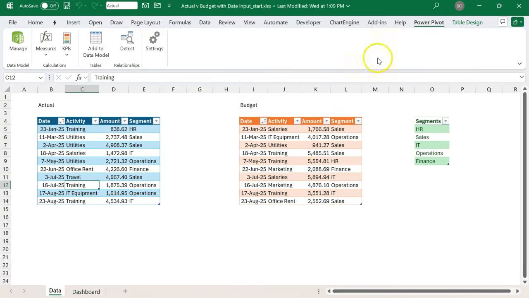Then in the Power Pivot tab, you have the option to access the measures icon. The measures icon allows us to create measures. See the measures as regular calculations like you do in Excel, but just that in this case, you are using the tables you have loaded into the data model. And here we use a formula language called DAX, Data Analysis Expressions.